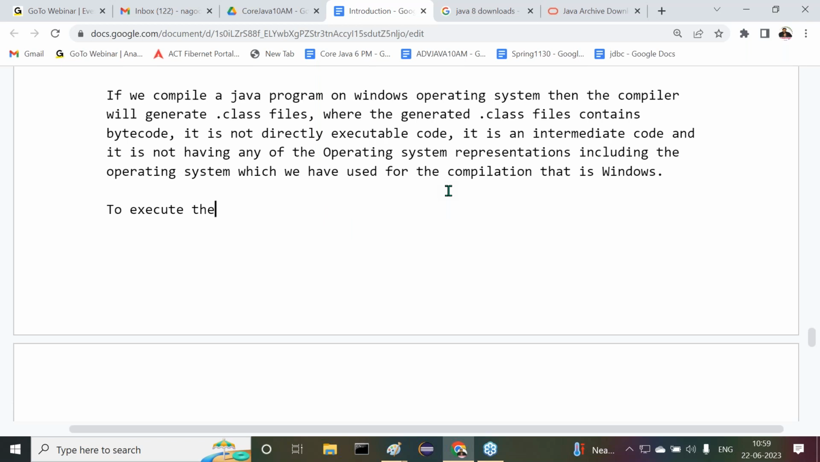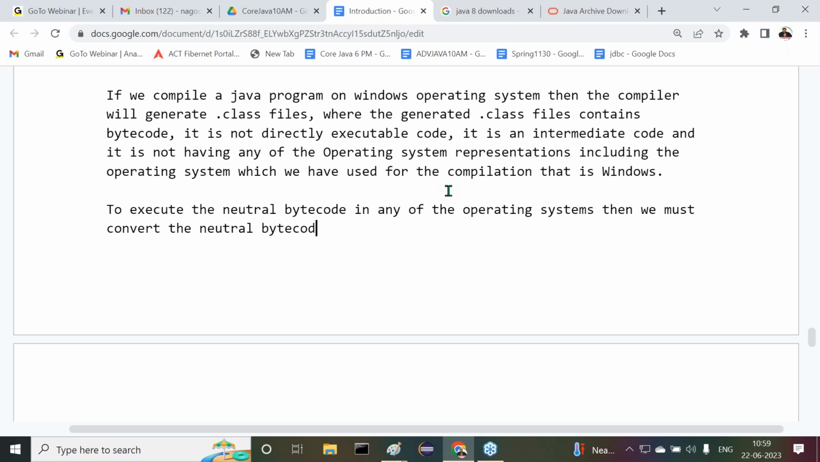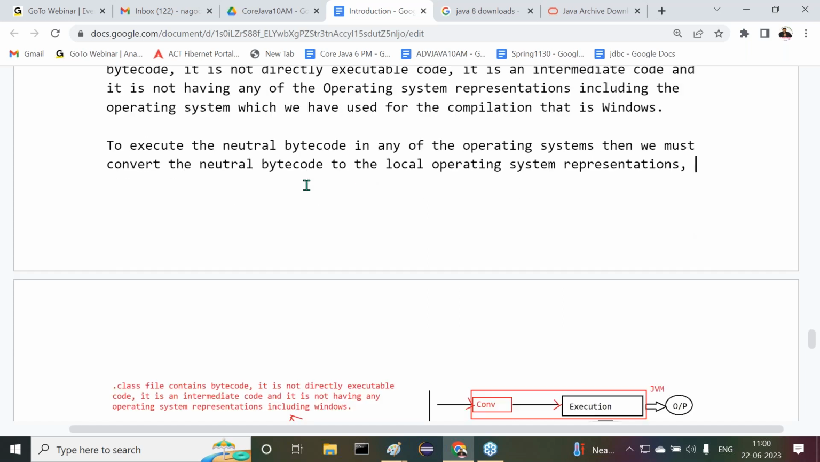Next one is what there? To execute the neutral bytecode in any of the operating systems, we must convert the neutral bytecode to the local operating system representations.